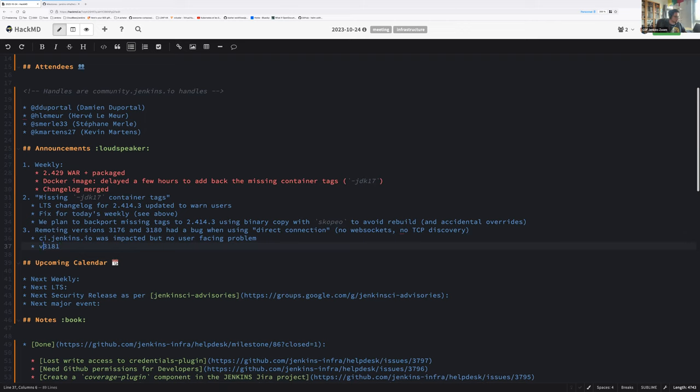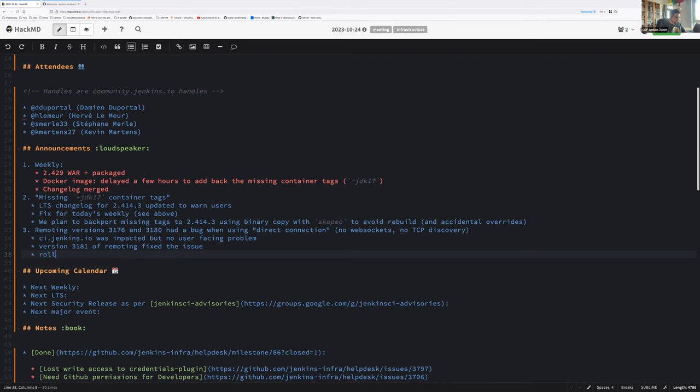And a new version of remoting fixed the issue. We are rolling it out to CI Jenkins IO. We validated with a manual and simple test that it was working. We weren't able to reproduce the issue we had with the two previous versions. And now we are rolling out that new remoting version on every agent template we have. We'll see if on large scale it keeps working as expected, which it should. So thanks everyone involved on this one. I believe the changelog for the remoting has been updated for this. I haven't checked. Hervé, do you remember if it was?